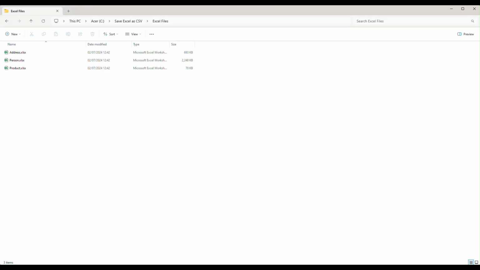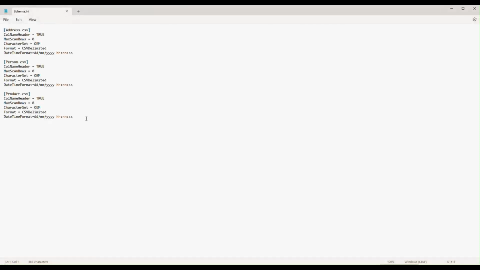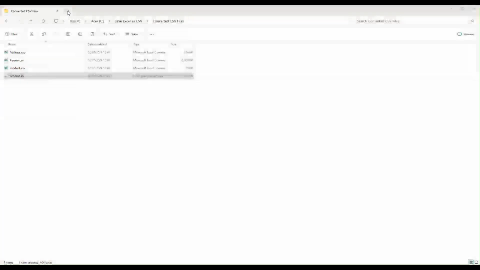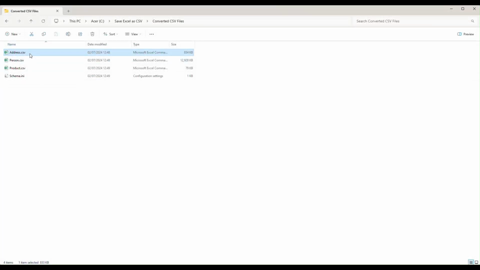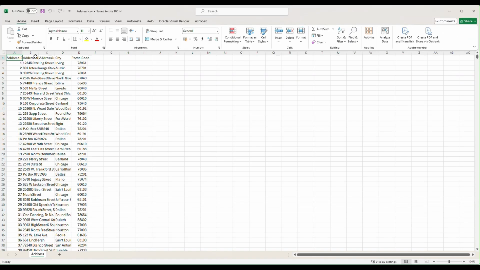Let's examine the destination folder and see the files. It is evident that a schema file as well as 3 CSV files were created. The schema file looks like this. Let us view the product.csv file by opening it.